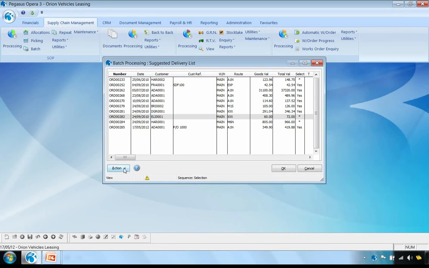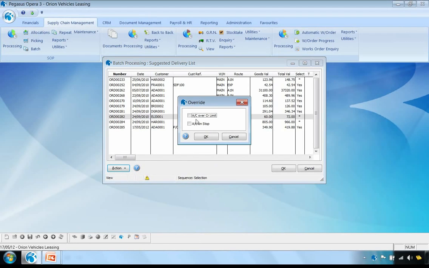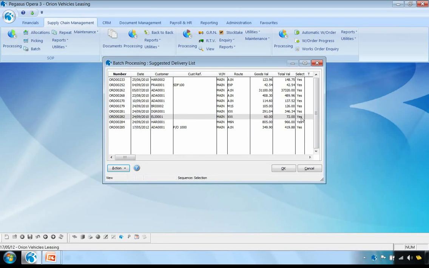If I have sufficient security, I can go through and I can override this credit stop status. In my case, I'm going to say override all accounts that are over credit limit. If I select that, notice it's now said that they are all selected for delivery. So we have control over this delivery process.